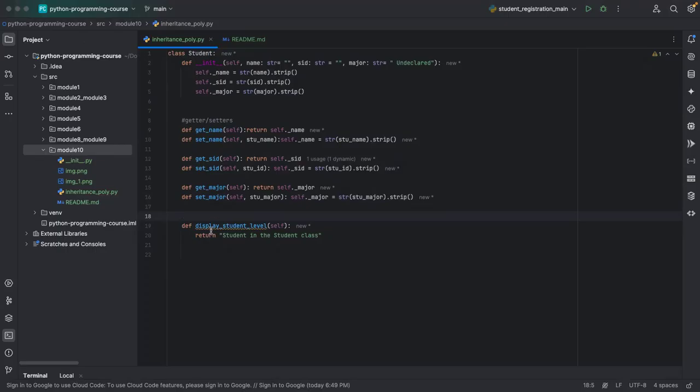So this particular method is intentionally placed inside of the student class to allow the subclasses to inherit and to provide their own implementation. The student class is going to say student in the student class. The freshman class is going to say freshman in the freshman class. Sophomore class, sophomore student in the sophomore class. All right, and then finally, we want to create our string method.